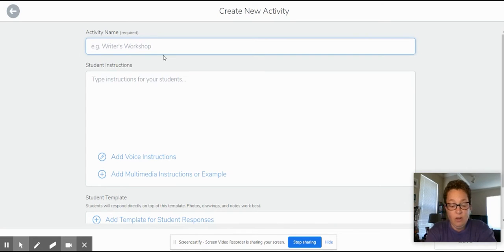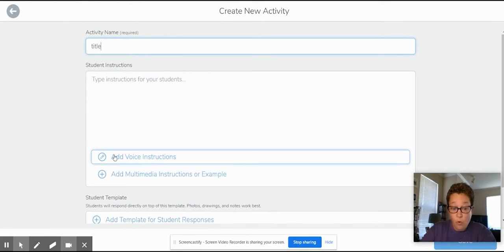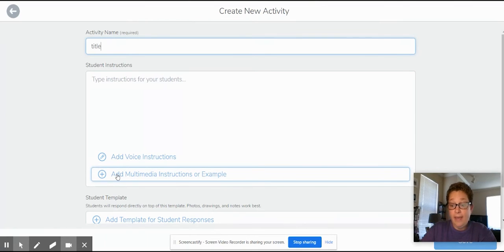Whatever you're going to call your activity, you can just put it right here. You can type your own instructions here. You can record them. I have a really neat icon template that I'm very happy to share with all of you guys, where it has some of those pictures, like the tools that they use. And I'm happy to share that with you if you would like.